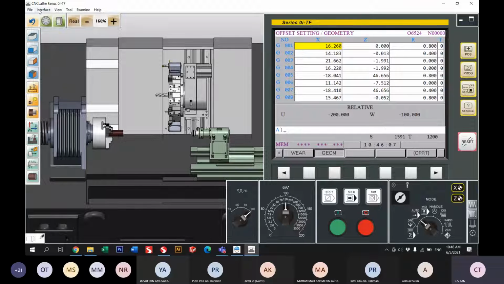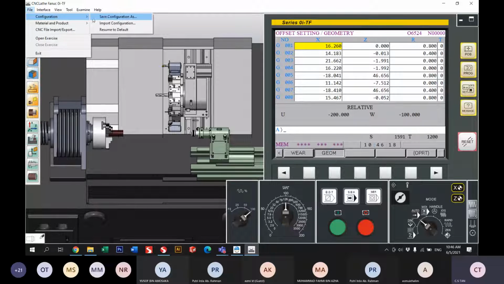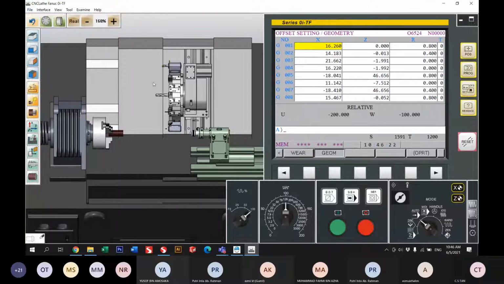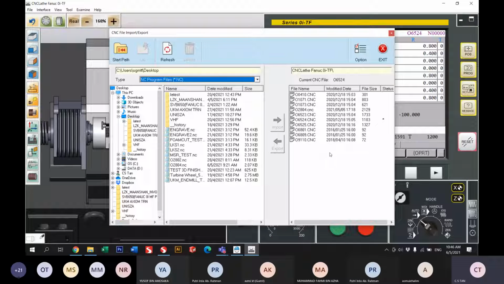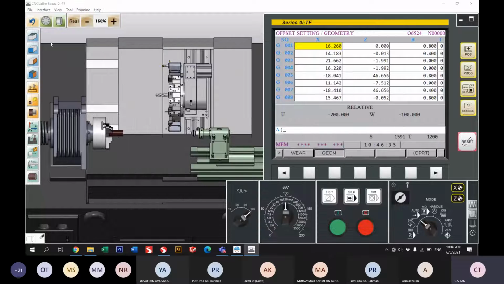And up here, we have a few different tools to control the software. Okay, we have the file menu. We can import the configuration of machines. We can also import our material. You can also import the CNC file, the NC program that you create from your CAM software, so that we can simulate it. Later, I will show how to do this.